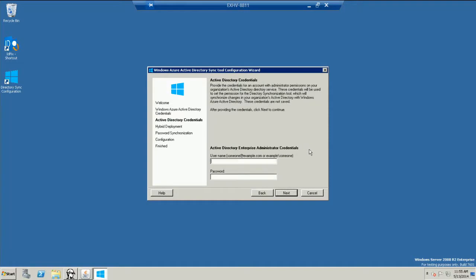It's checking my password. All right, the next thing that I have to do here is provide the credentials for Active Directory. So we'll go in and put in my domain name here.